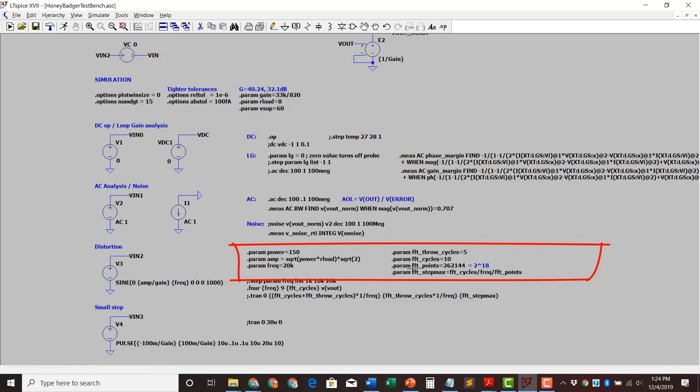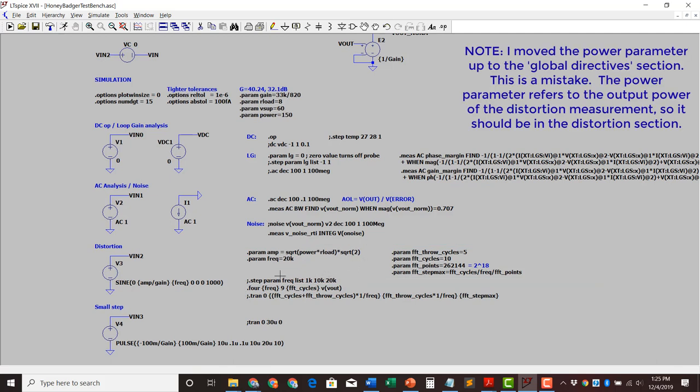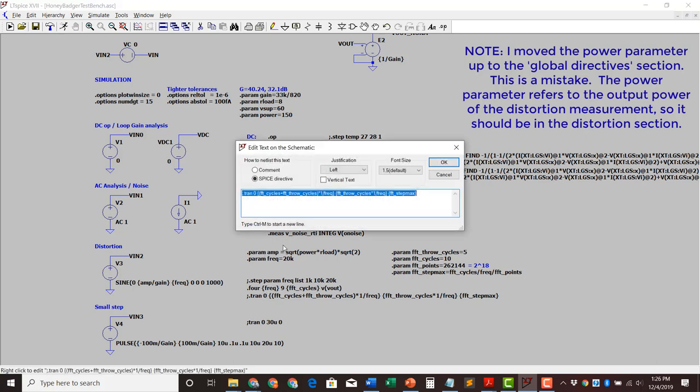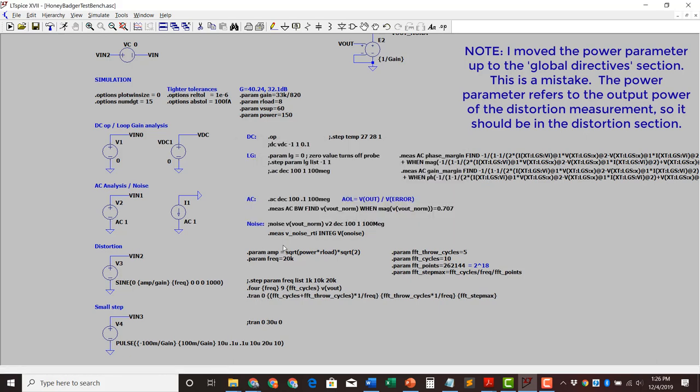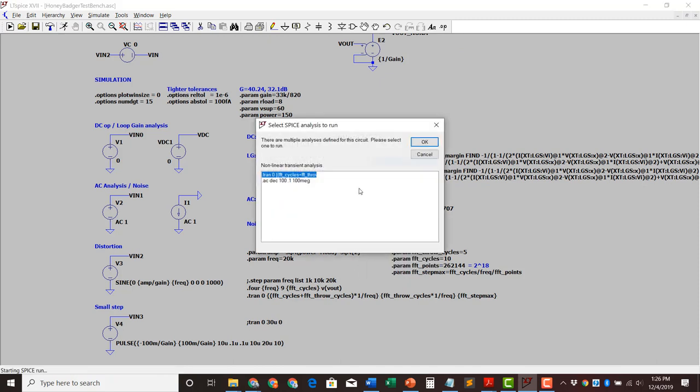Notice that I actually put these parameters here in this row and not here on the top. And the reason is because these parameters only apply to the distortion measurement. So now, let me just run it. The rest here is a bit complicated, but we'll talk about that later in a future video. So I'm uncommenting the transient. So what this is doing is running a time simulation. So let's just go ahead and run it.